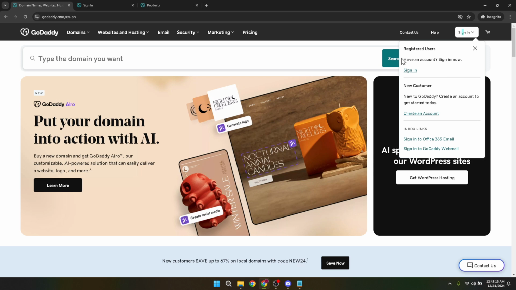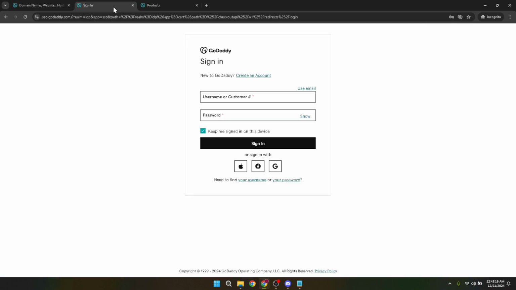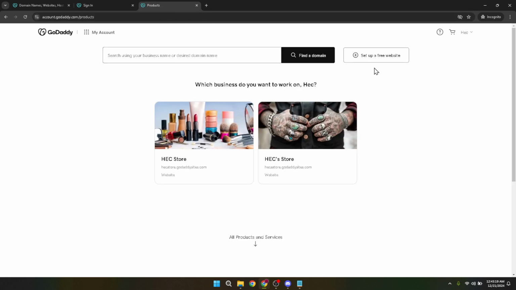After successfully logging in, navigate to the Website section of your account dashboard. This section is where all your website management tools are located, making it easier for you to make any necessary changes or updates, including cancelling your site. Next, locate and click on the Edit Website button.